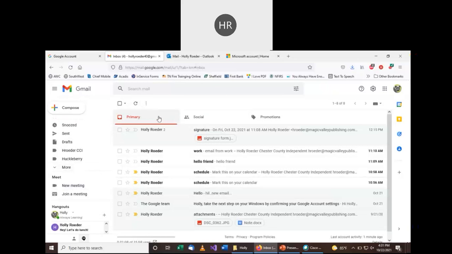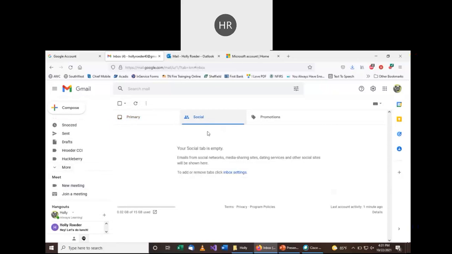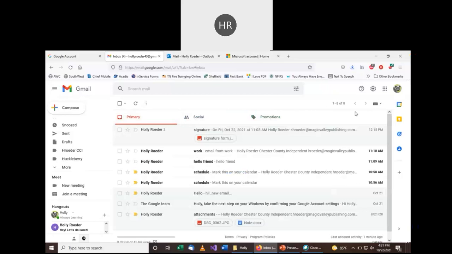This would be your primary inbox. Your social would be emails that come from social networks, media sharing sites, dating services, other social sites, as it says. Promotions will be from stores, like marketing, interest, political causes, promotional emails like shopping and maybe Groupon and different businesses that you like to shop at. So a lot of times they'll sort out into those. You have other settings, and then we're back over there.